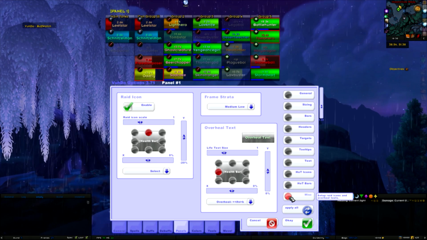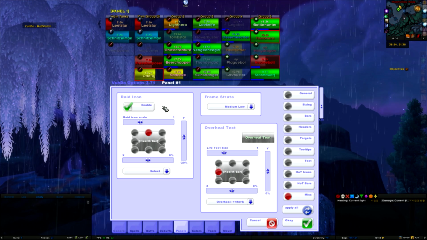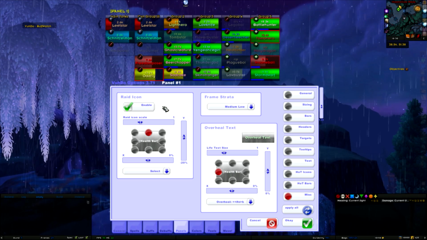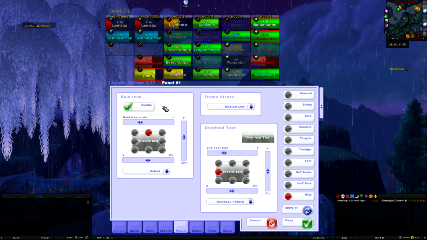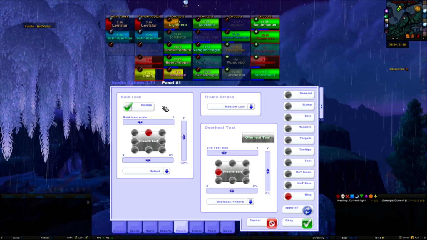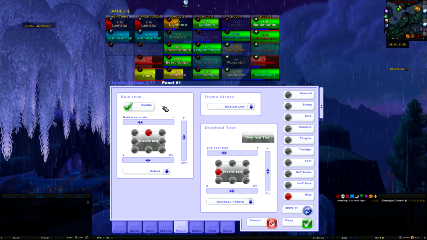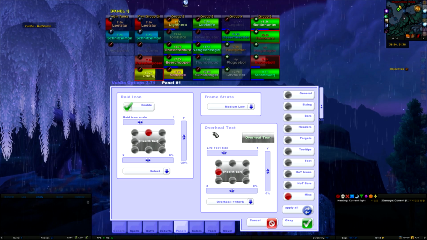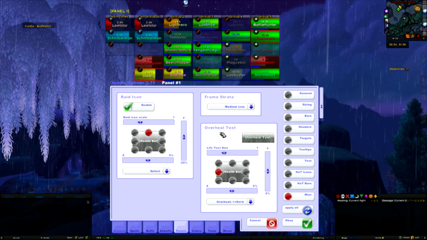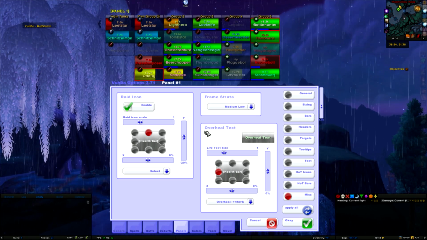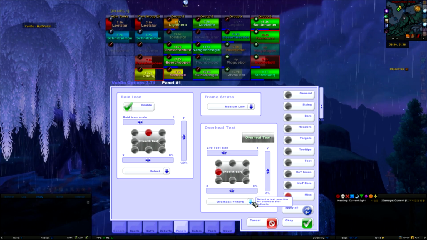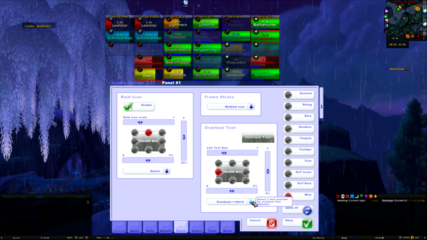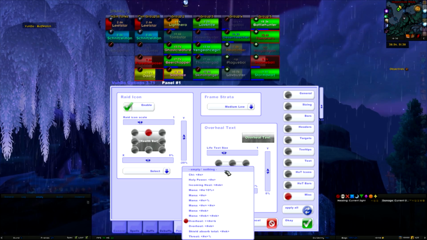In the raid icon section, you can choose to enable or disable showing the raid icon. With raid icon, I mean the star, diamond or nipple that a raid leader or boss can put on raid members. You can set the scale and positions to your preferences. In the Overheal text section, you can change how these values are shown. If you don't want any overheal values to be shown ever, you can click on the drop-down arrow where it says Incoming Heal and select Empty Nothing.